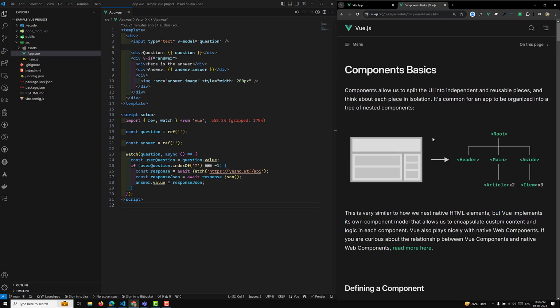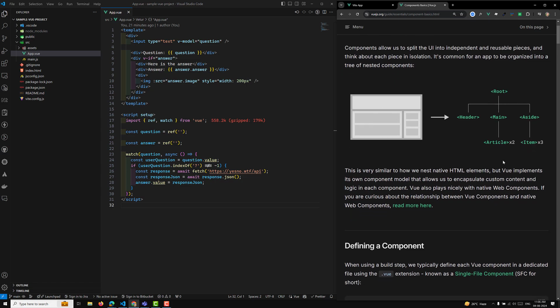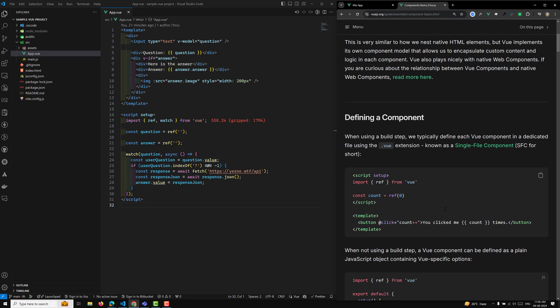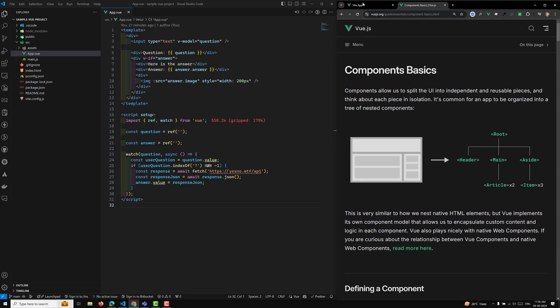If you look at any website or application, in Vue.js or any framework, it is a combination of components. All the components combined together create the application. I will explain how we can define a component.